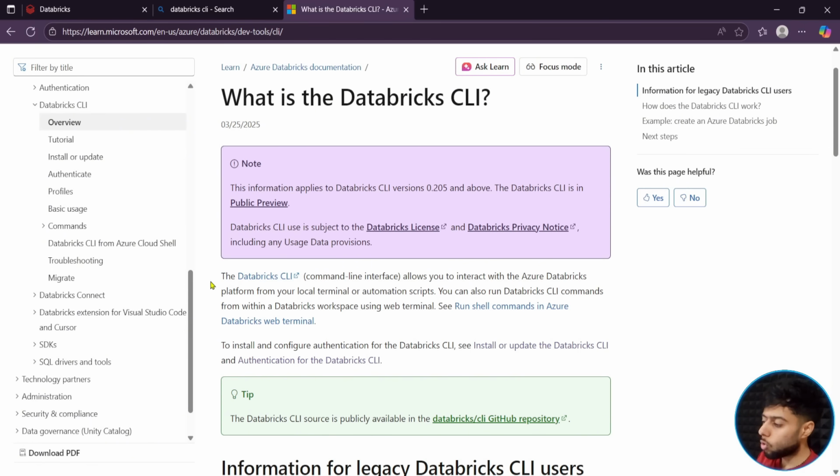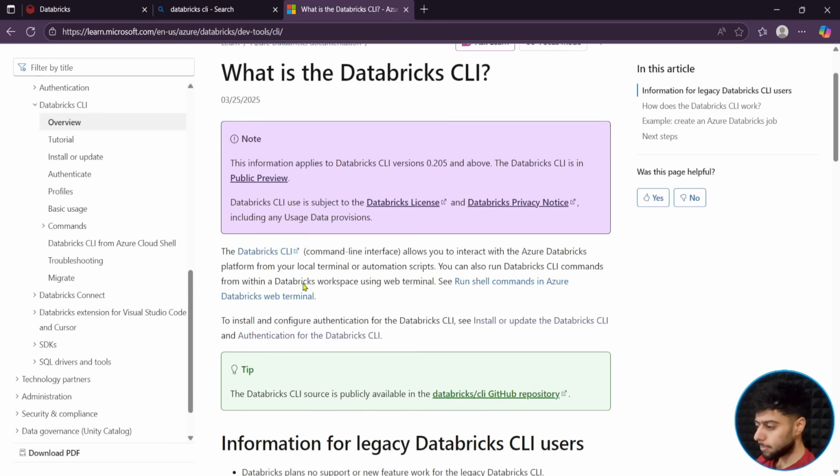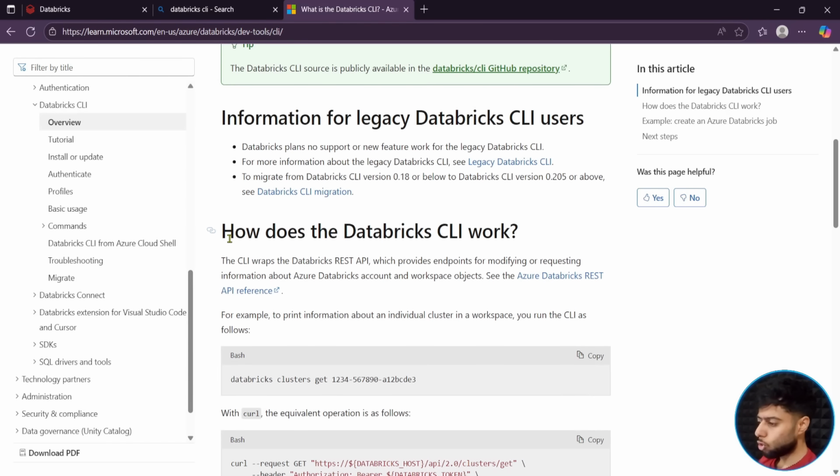You can also run Databricks CLI commands from within a Databricks workspace using web terminal. That is a revolutionary thing, because you would be thinking, if you want to run a CLI command, basically using scripting languages, shell languages, we always use terminal, which is hosted on our machine. But Databricks says you can even use web terminal. Yes. Make sense?